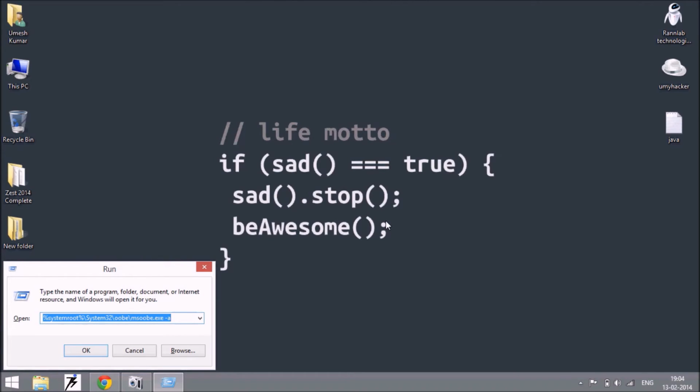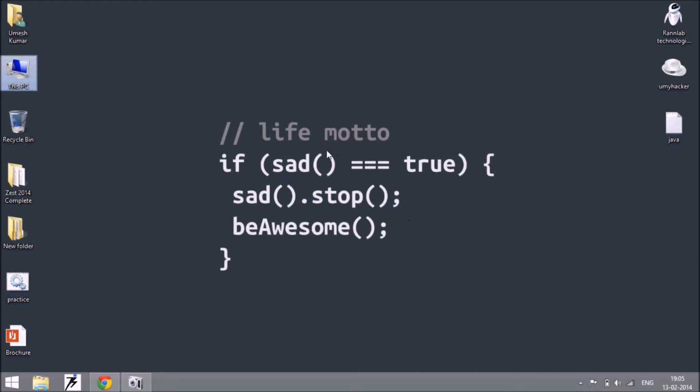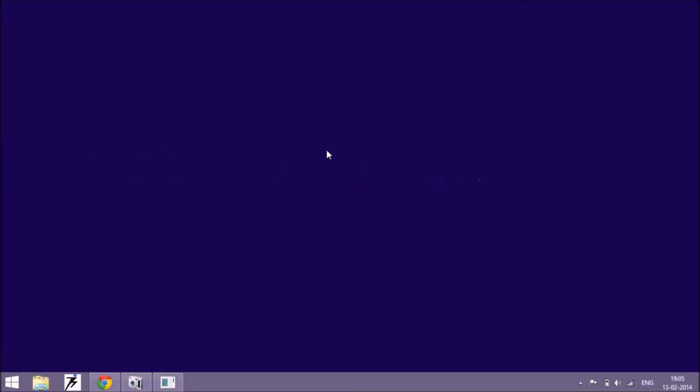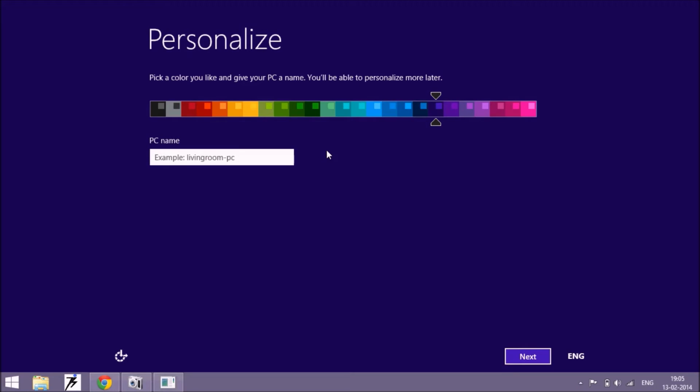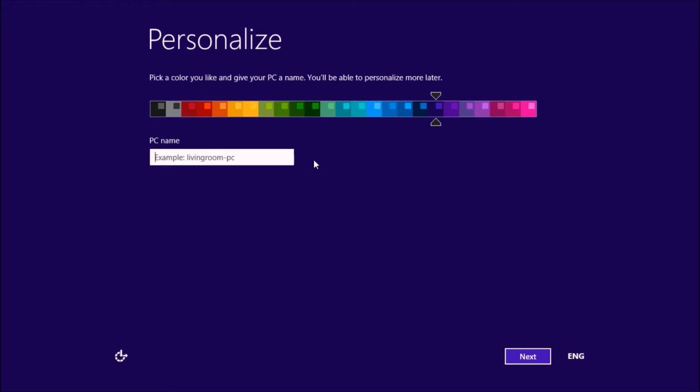It requires administrator privileges. And now this is our first startup screen when we install Windows. And after installing Windows, this personalization screen comes up. So from here we can add a new user with the administrator privileges. This is the Windows 8. When you try this trick in Windows 7, Windows 7 also will show you a startup user creating screen which requires a new user, a new password.